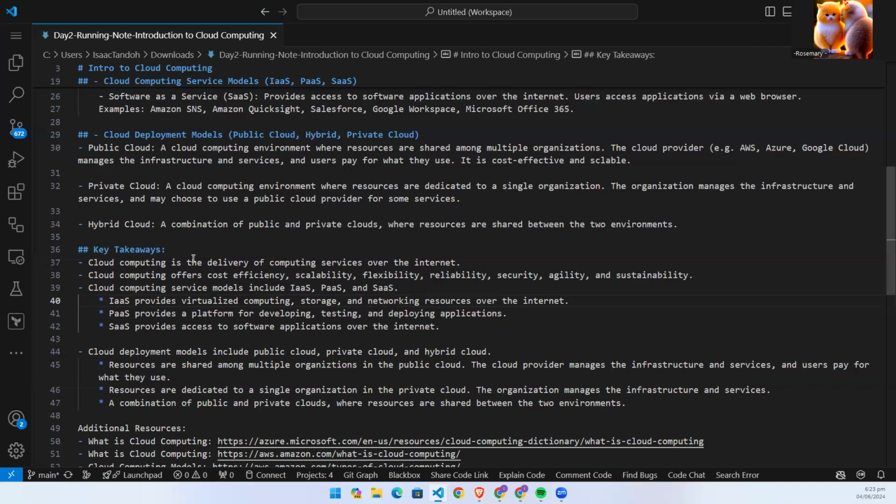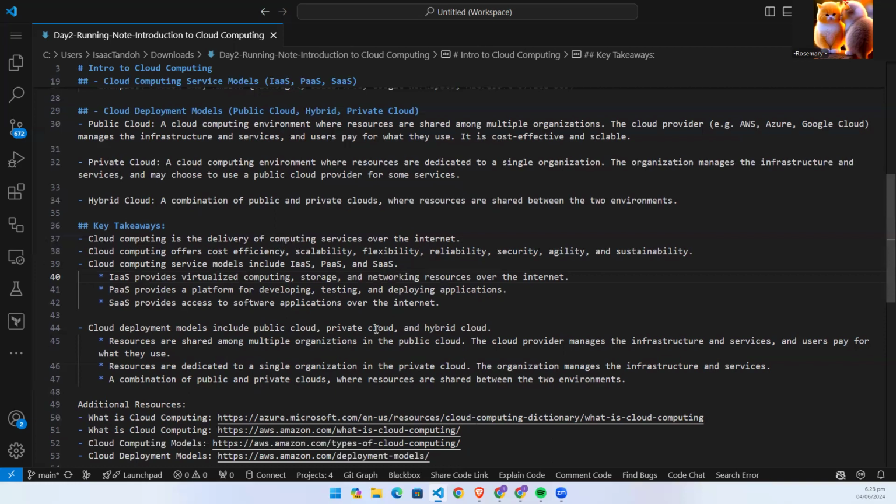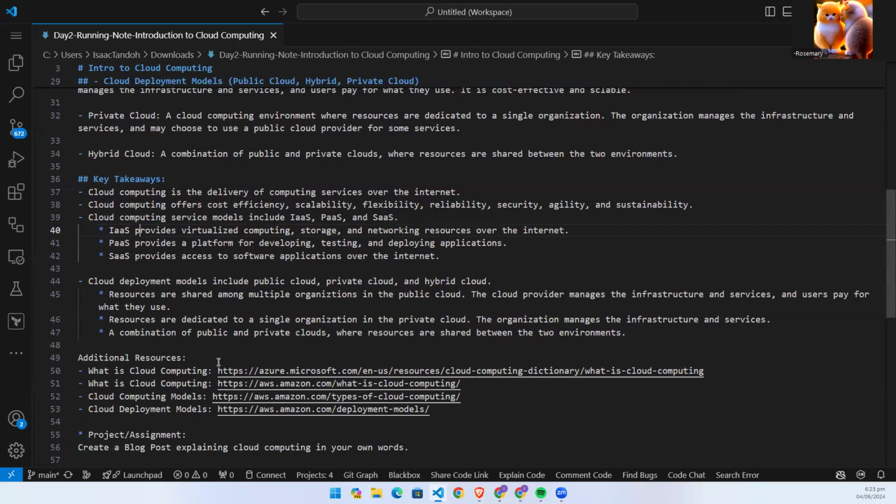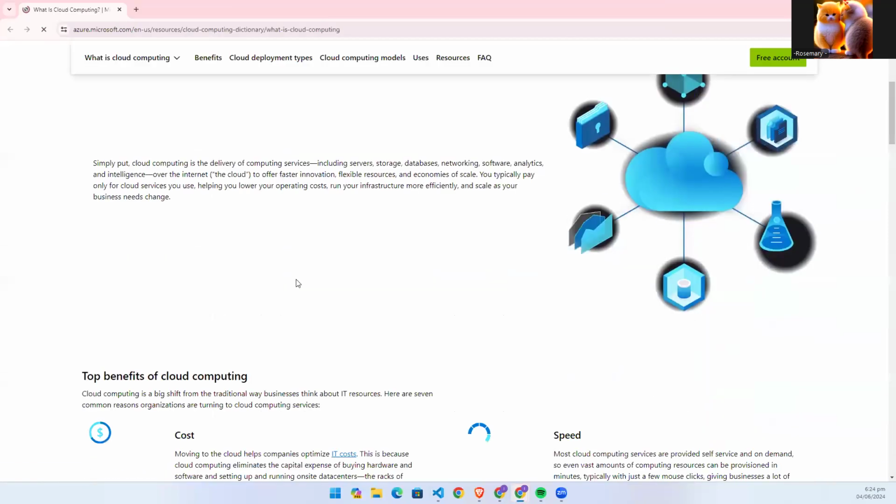Is there anything you want to add or ask? So the concepts are the same across all the cloud providers? Yes, they are the same, whether Azure or Amazon. When you look at the additional resources, you can see that I've added that of Azure. You can see what is cloud computing, and there's an Azure link. Let's look at it from here. As you can see, they are the same.